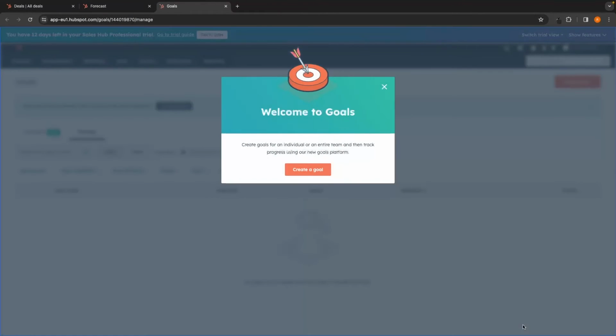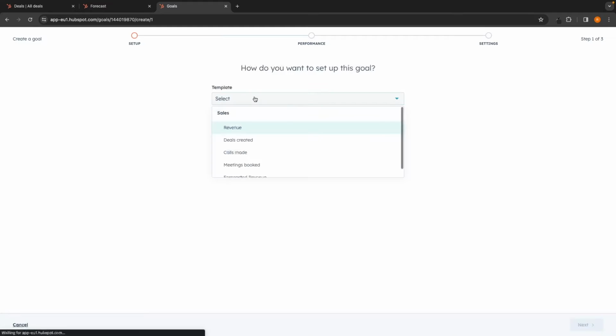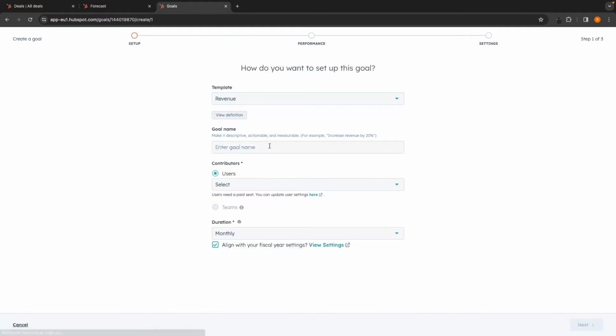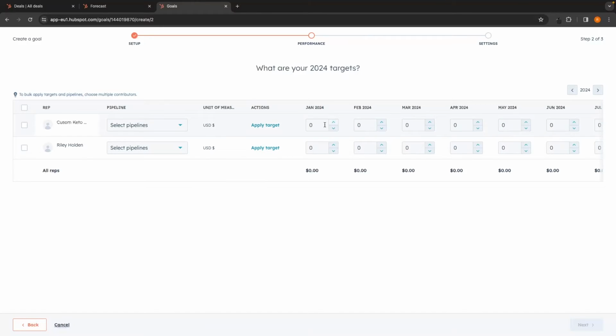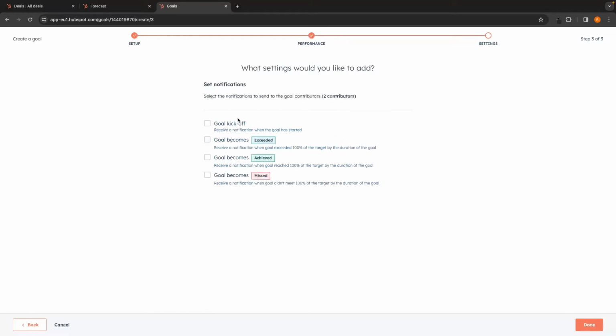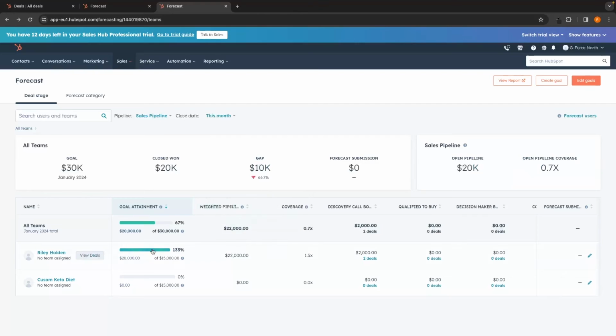So let's click into viewing goals. And then we can create a goal. Let's say revenue and say January revenue goals. Select both of these team members and then click on next. We are just going to set this to, let's say $15,000 for both. And then once that is entered, we can go for next, just like that. And we can see that with these new goals, Riley Holden has achieved 20,000 of the 15,000 goal, so 133%, and then this person has not achieved anything.